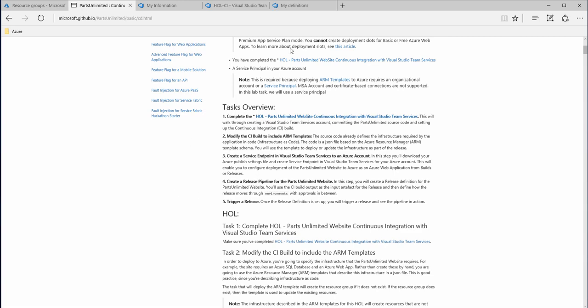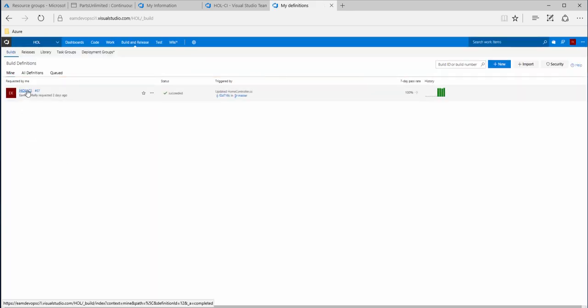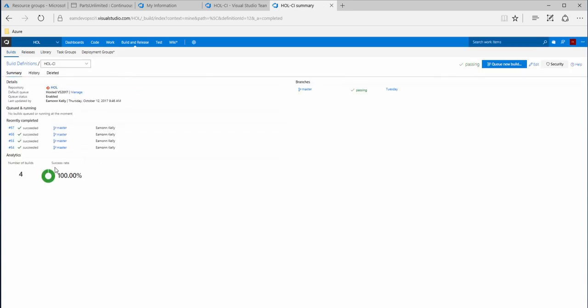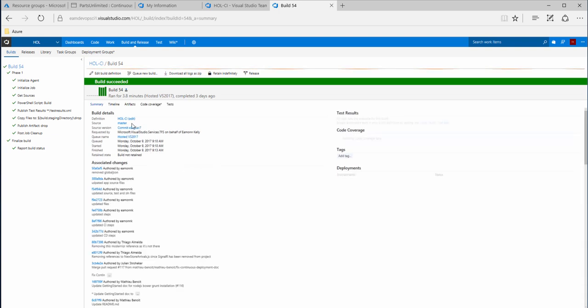So the first thing we need to do is go to our VSTS account. We need to open up the continuous integration build definition that we created earlier and ran previously. So we go to builds and releases, builds, go into our build definition. I've run this a number of times subsequently, but I'll go into one of the original builds that successfully ran here, number 54. It's an older build that was released, and we can have a look at the output from that.